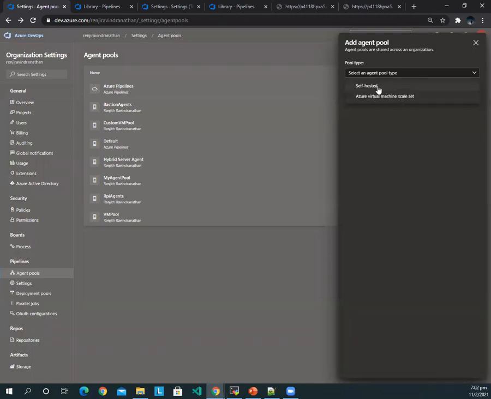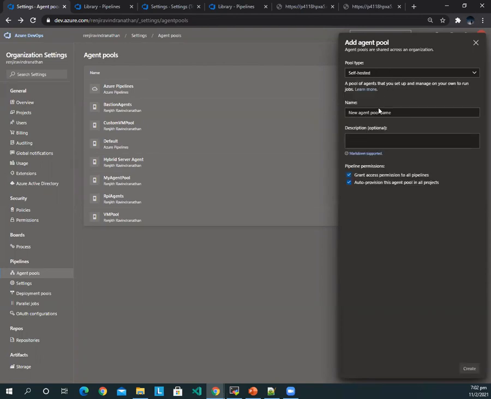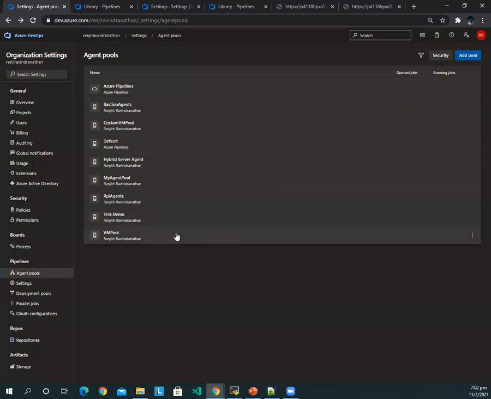This one is for your local machines. The local machine can act as an agent for building. So I'll just select this self-hosted. Then I create test demo. I'm just creating a pool first before enrolling any agents.